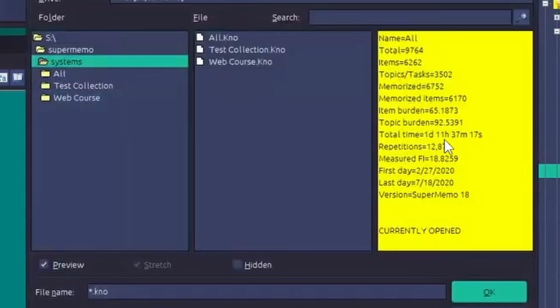that is 35 and a half hours of recall time among 12,871 repetitions, the oral repetitions only for items. The measure for getting index of that collection, 18.8, is slightly higher than usual. The first date of the collection started February 27th of 2020, and the last day was the day of the recording, July 18th, 2020. It's been 4 years.